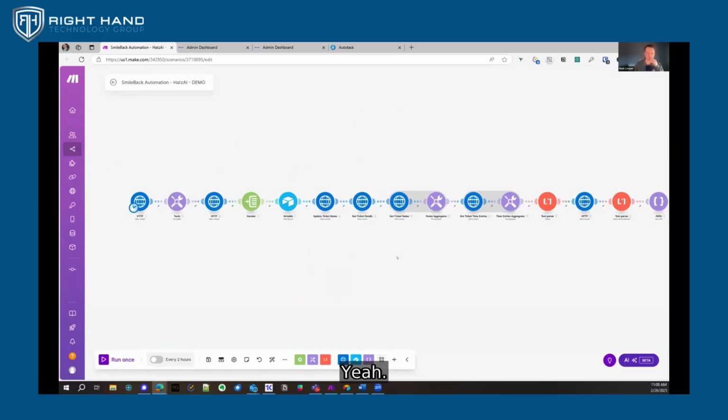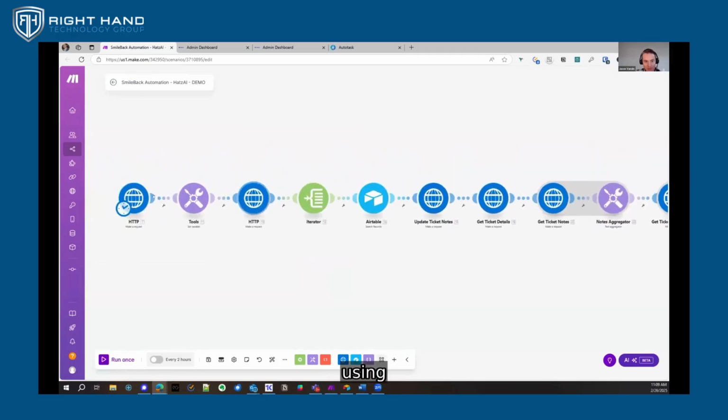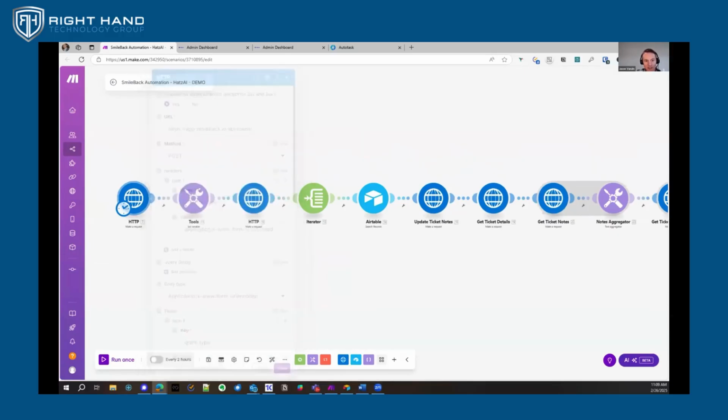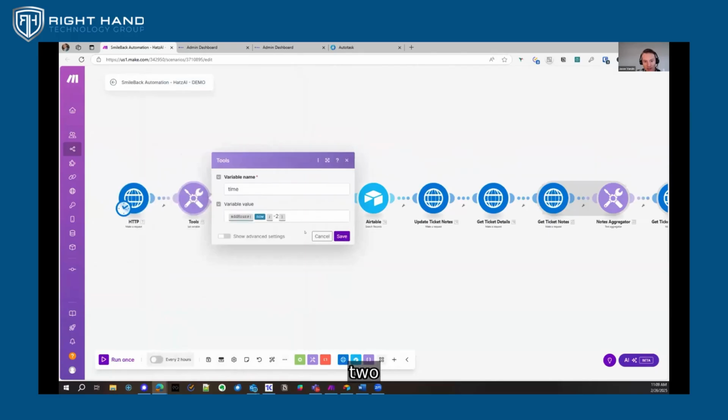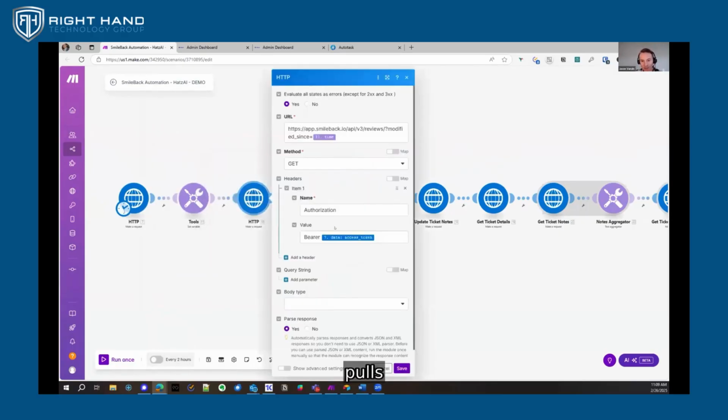Cool. So I created a demo one because I didn't want to share the APIs and keys on the screen here. Basically, this is using SmileBack. It's querying SmileBack for an authorization code. This is telling it to go every 2 hours, so I'm setting the variable for the past 2 hours, and then this runs every 2 hours, as you can see.